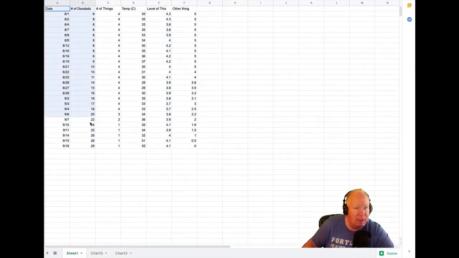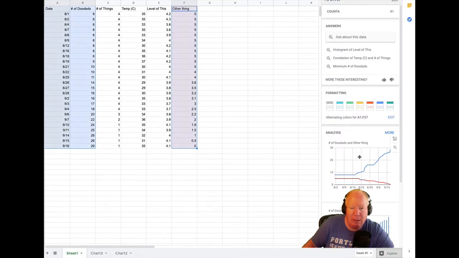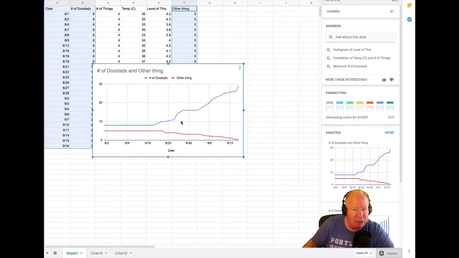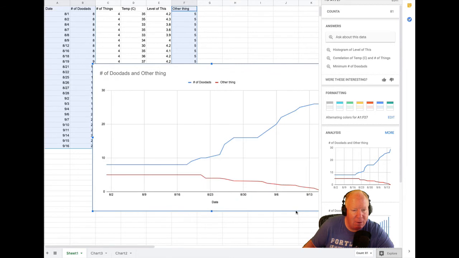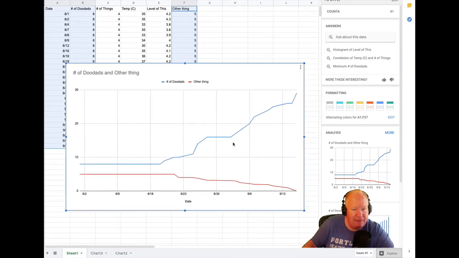So I'm going to keep looking, and I'm going to look at these things here. Hit my explore button and see if I can determine a relationship. So now this is telling me something. I said the number of doodads, so I could say, okay, the number goes up, and when the number of doodads has gone up, the number of the other thing has gone down.